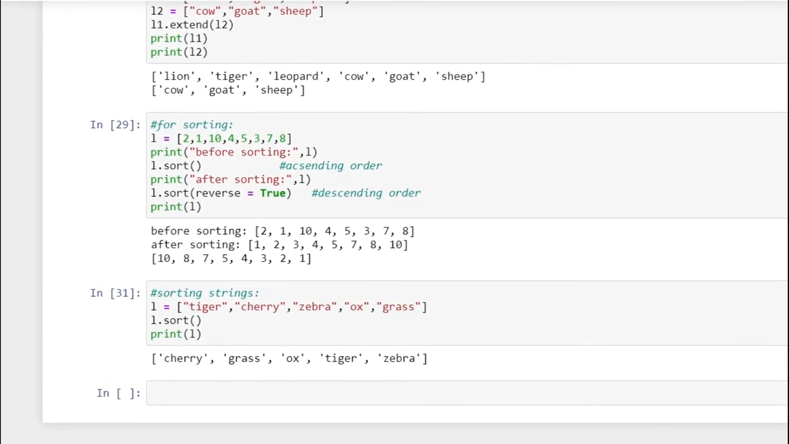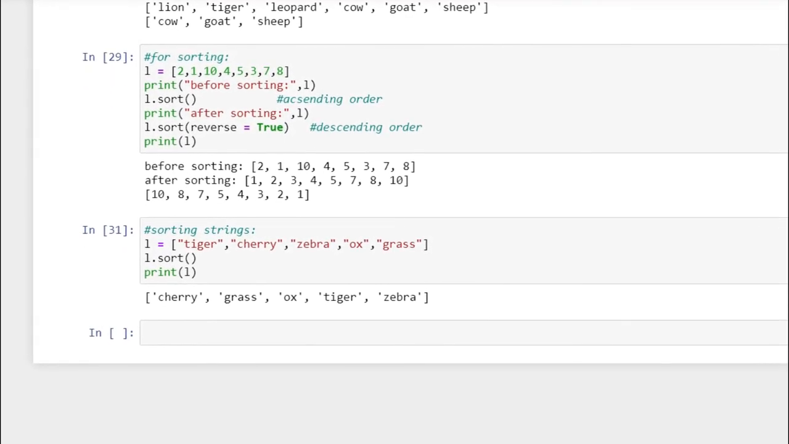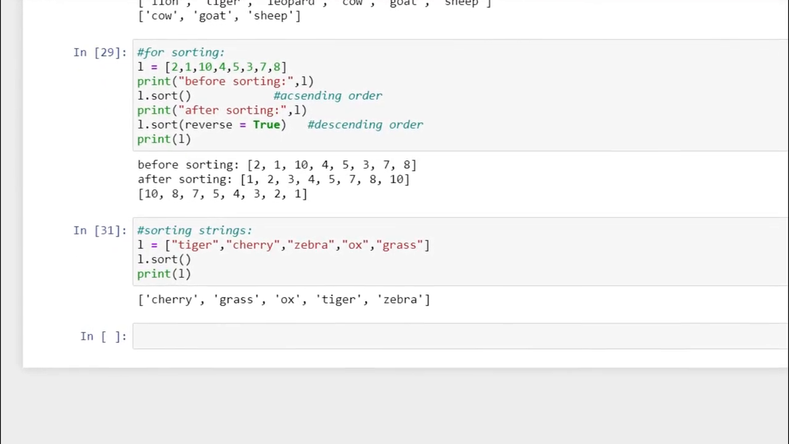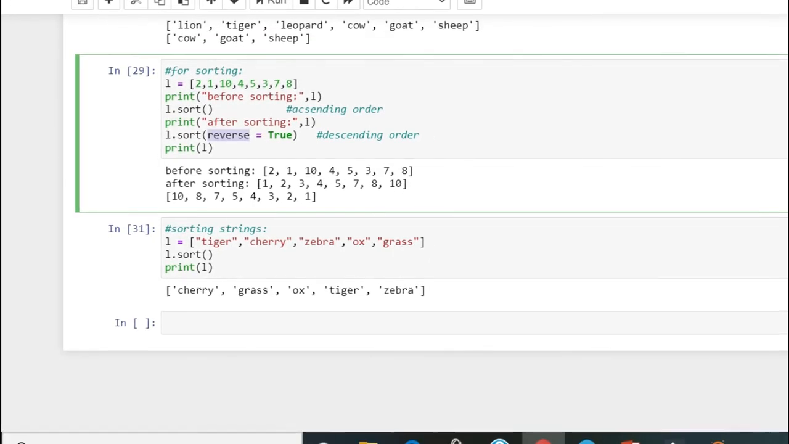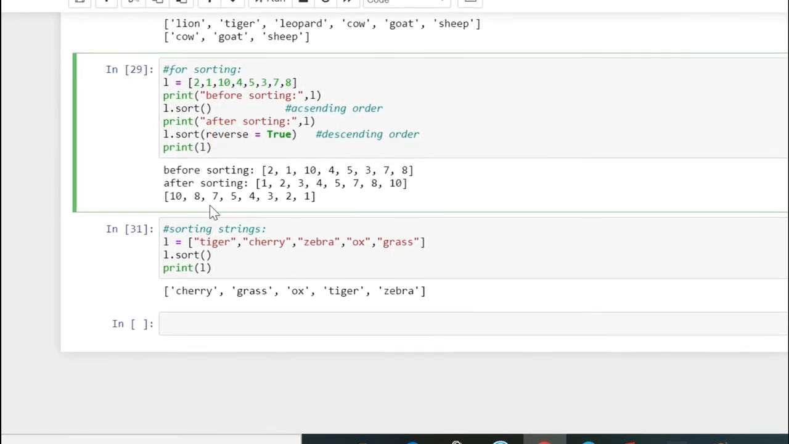So if we want to sort it in descending order, we just keep L.sort reverse equal to true. We just include this attribute inside the method, so we get it in descending order.